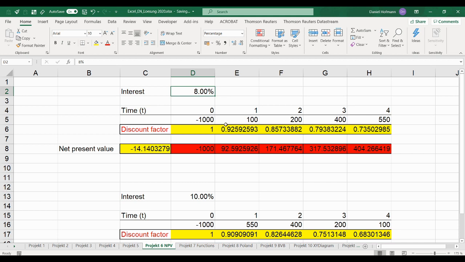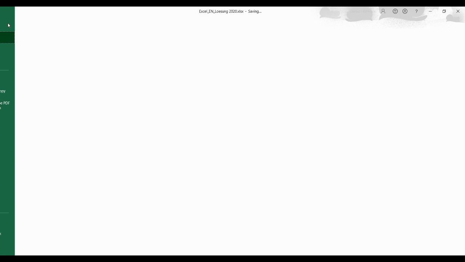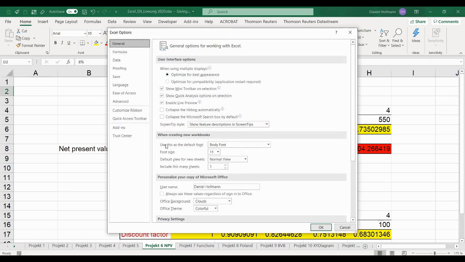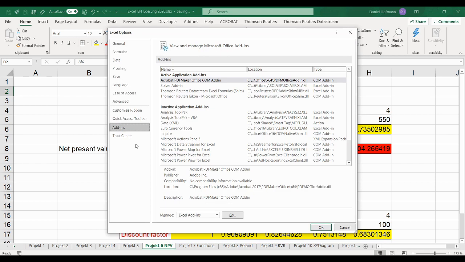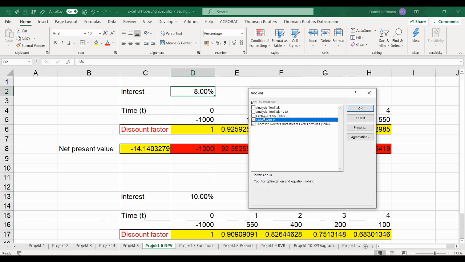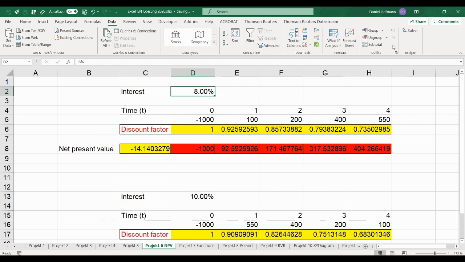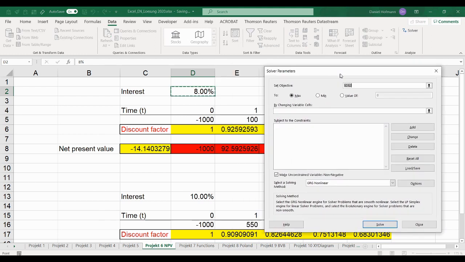And in order to activate the solver, you click on File, Options. Then on the left-hand side, there's Add-ins. Here at the bottom, you find Excel Add-ins, Go, and you activate the solver. If this box is not checked, then check it and then press OK. And you find the solver in the category Data. On the very right-hand side, there's a subcategory Analyze. Click on Solver, and this is the solver.